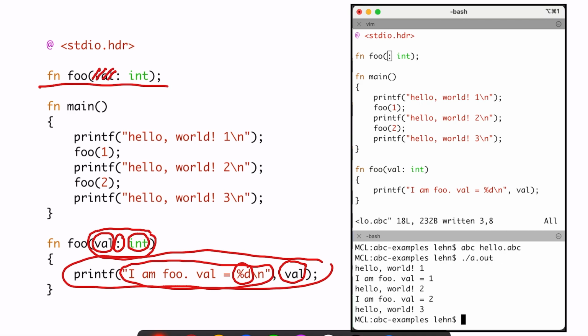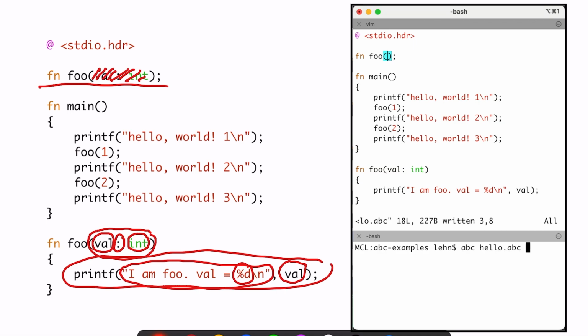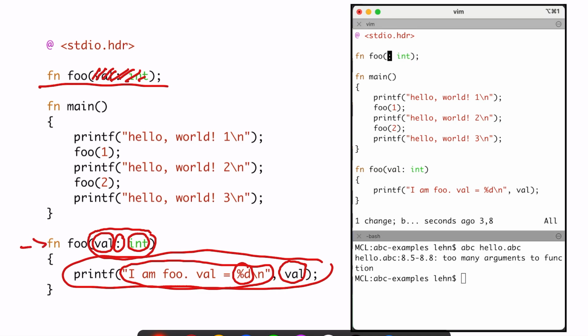But if you would, for example, also skip this part here, the colon and int, then you would get an error message in the line where we call function foo with argument 1, too many arguments to function, even though we haven't modified the definition of the function foo down here.